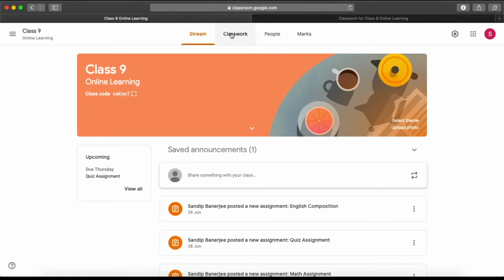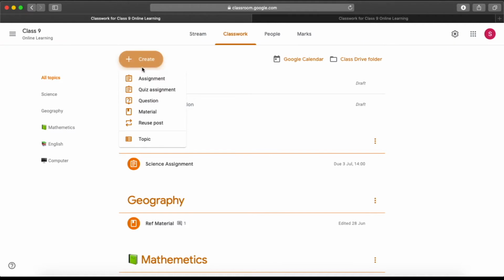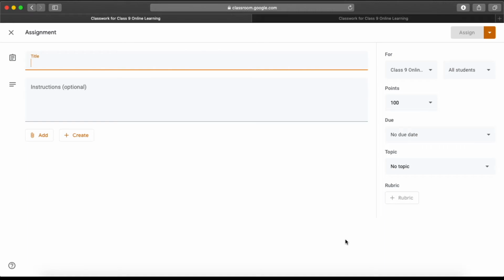So in classwork tab, you will get a create button. So this is for your creation of your assignment, quiz assignments and all other topics. For now, we will concentrate only on assignment. I'll click on assignment. Now a new window will open here. This is your assignment page using which you are going to create an assignment.